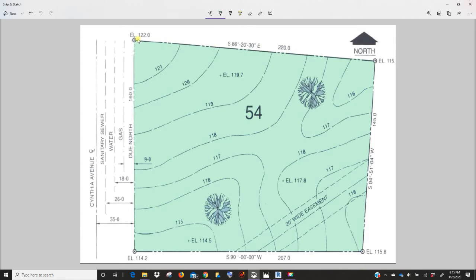Okay, so the property line itself is 220 feet. Due south, 86 degrees, 20 minutes, 30 seconds east. Okay, so that is the property line for the property that your house is going to go on. This particular lot shows us the center line of the road, the distance from the center line to the property line, and it also locates your utilities.